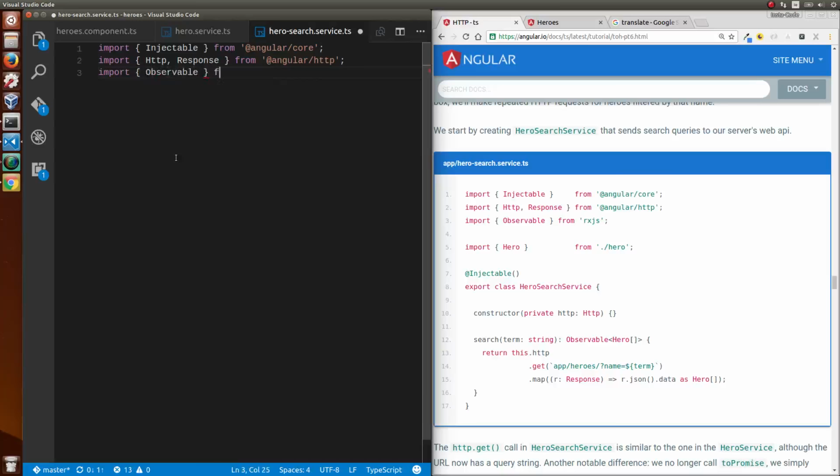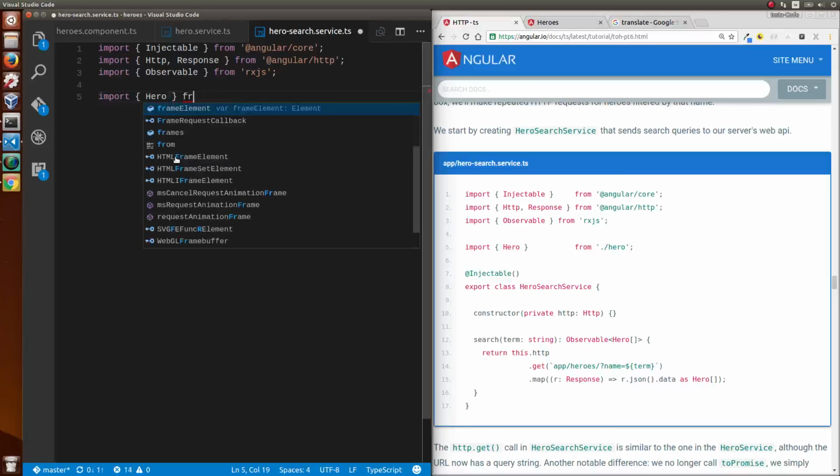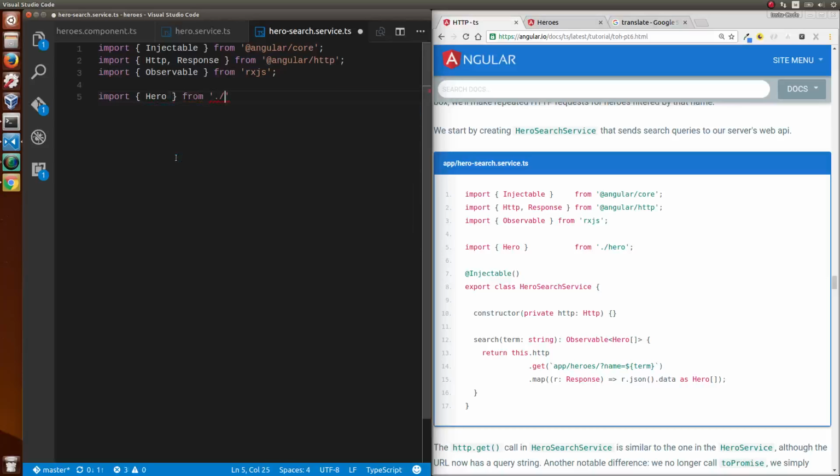So import Observable from RxJS, which is awesome. And then we're going to import our class Hero from the hero file. And then we're going to add in our Injectable decorator, add in the parentheses, then export the class. I'm going to call this HeroSearchService. And there we go. And then we'll add in a constructor as well.